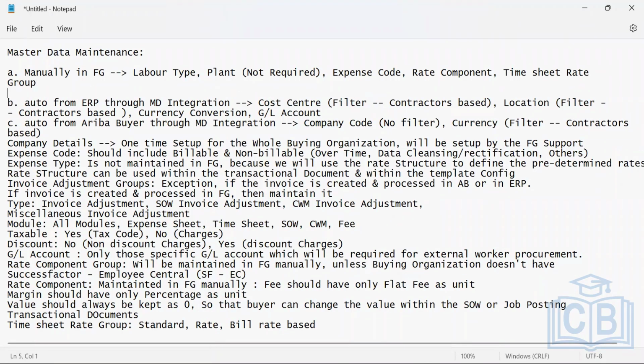So what is the other part? Manually maintained in Fieldglass are these things. Rates are to be maintained, expense codes are to be maintained. Even with respect to the timesheet, the task codes are to be maintained. The labor type is even to be maintained.